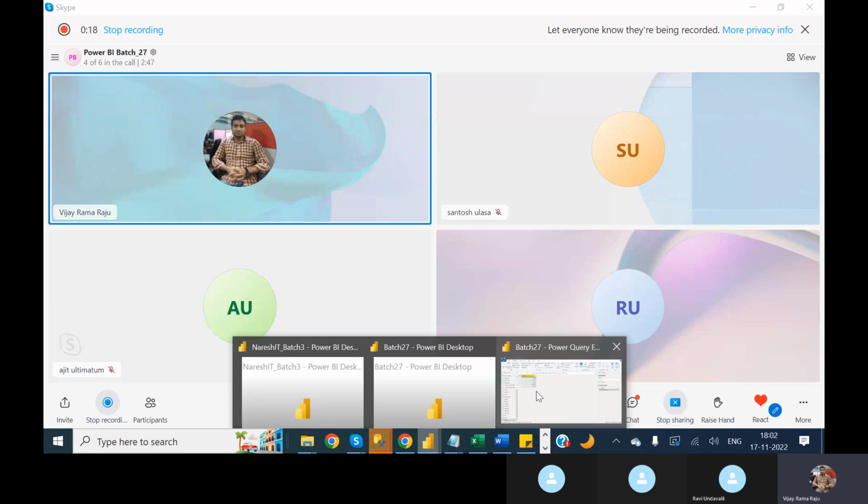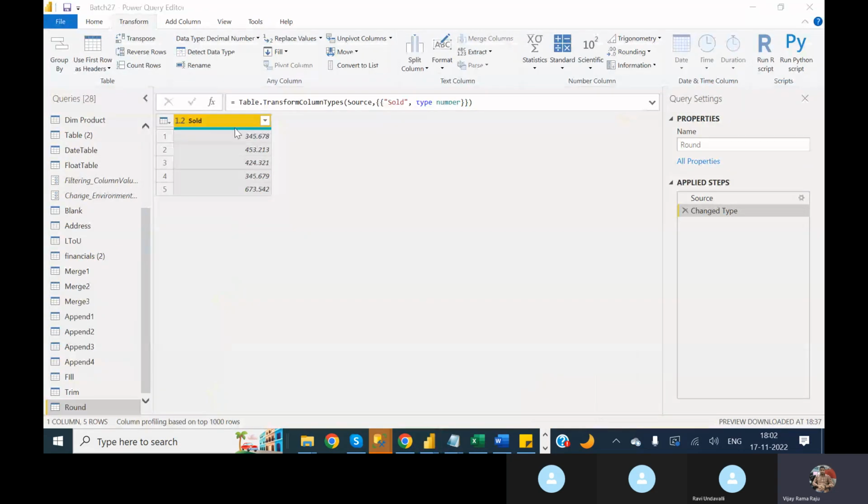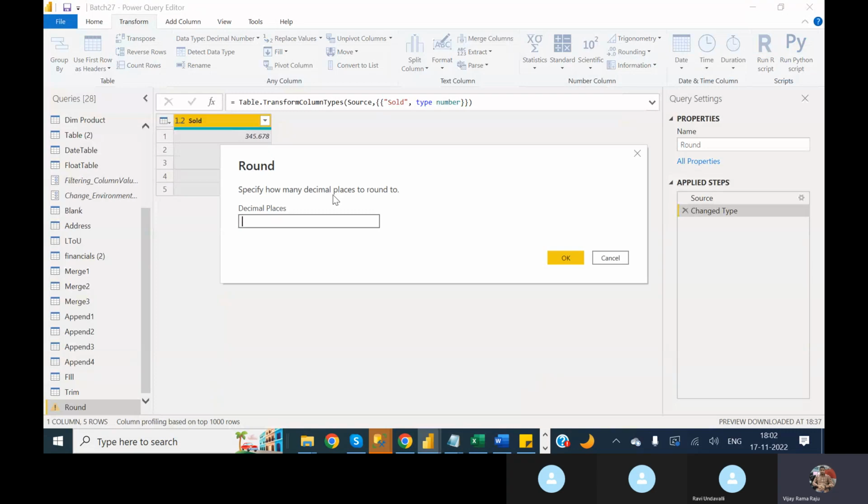Here this is a decimal related column. On the decimal related column only we can apply the round options, right? Select the decimal related column and click on round. When you click on round, which decimal place do you want to round it to? Suppose you are giving 1.